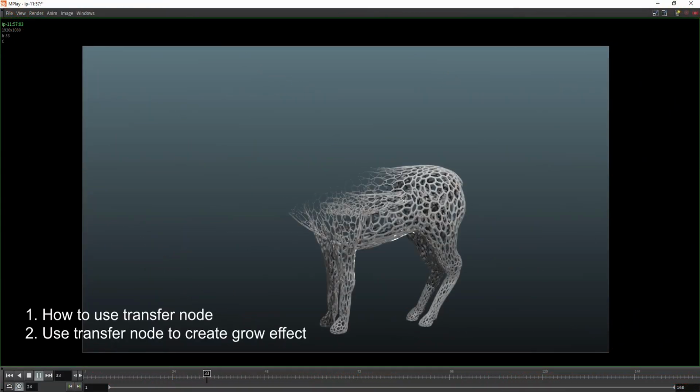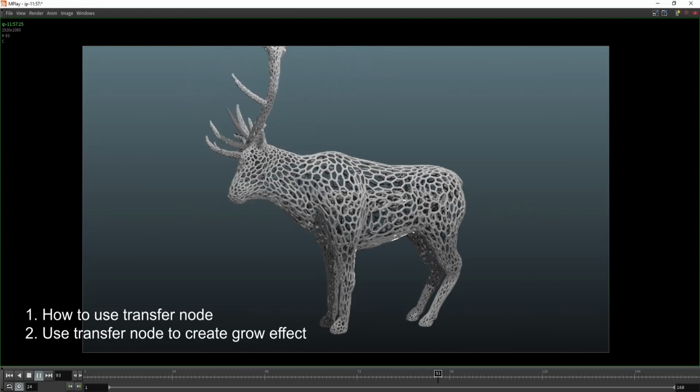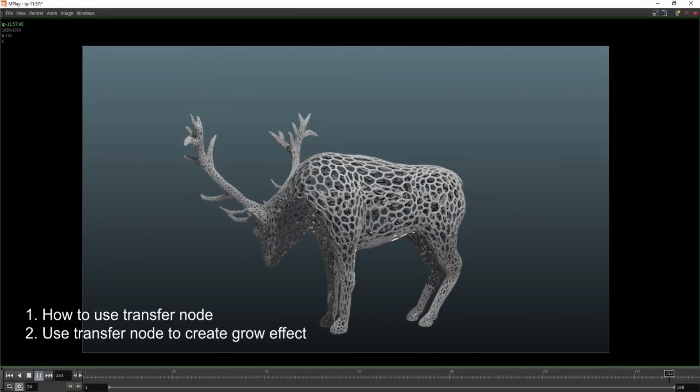Hello, in this video let's have a look at how to use the transfer node and how to use it to create a growing mycelium effect.